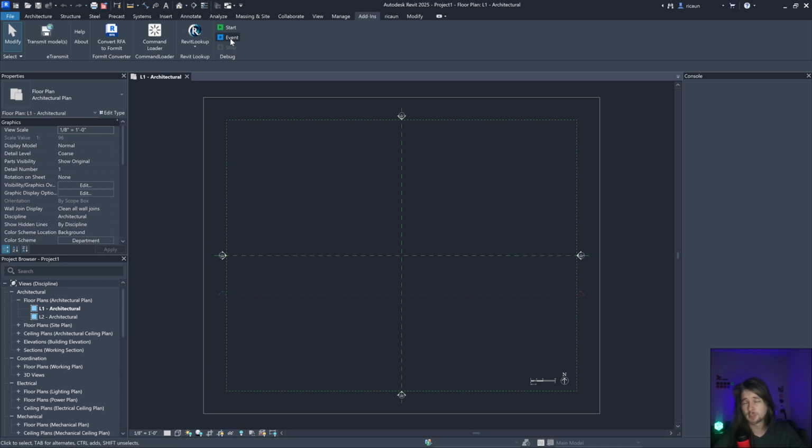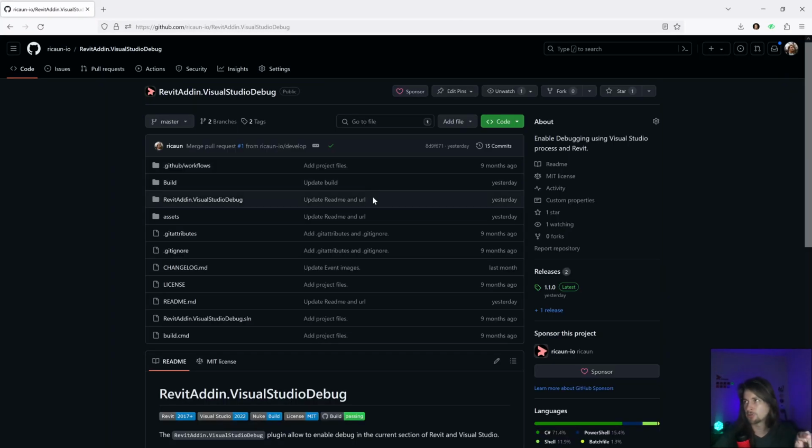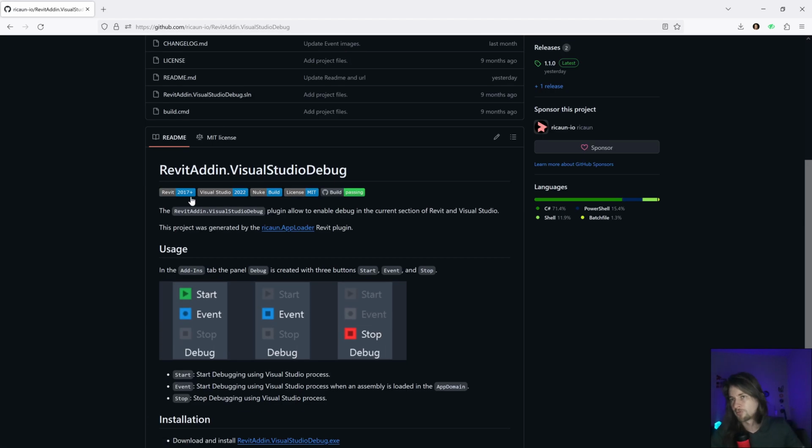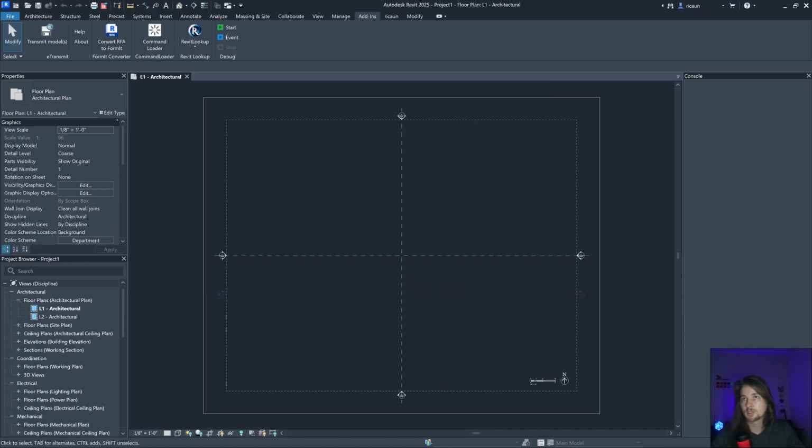So you can debug with Revit open. That's the idea, and I'm gonna put the link for this project in the description. You can go in here and download directly and install on your machine. It should work with version 17 and beyond, and I'm gonna show how that works with version 25 of Revit using a macro.